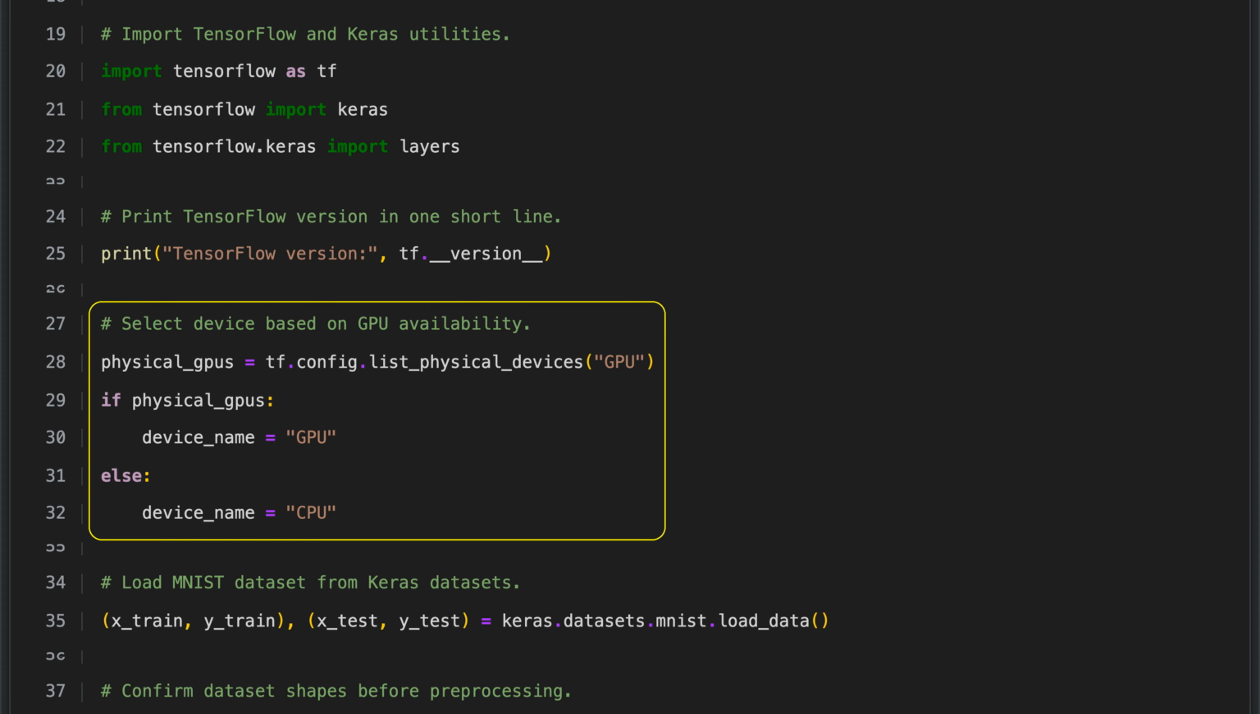If no GPU is detected, it falls back to using the CPU instead. This automatic choice of device helps optimize performance based on the hardware that is actually available.